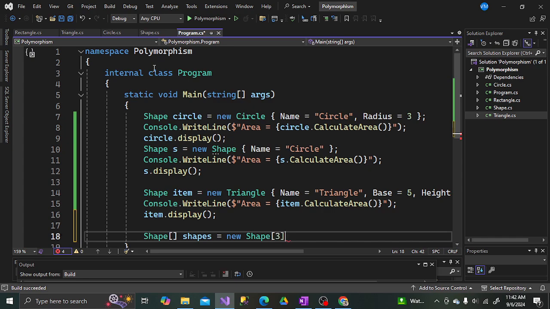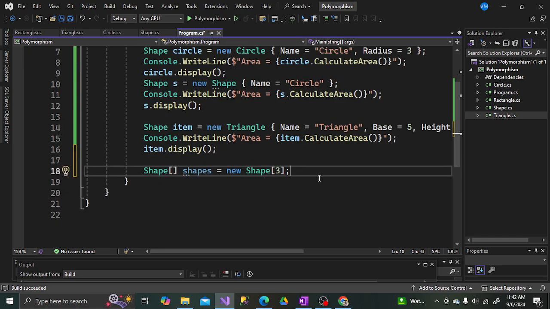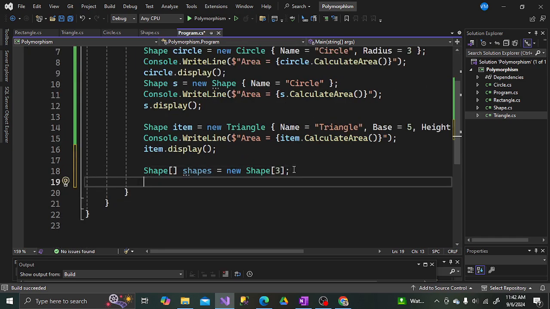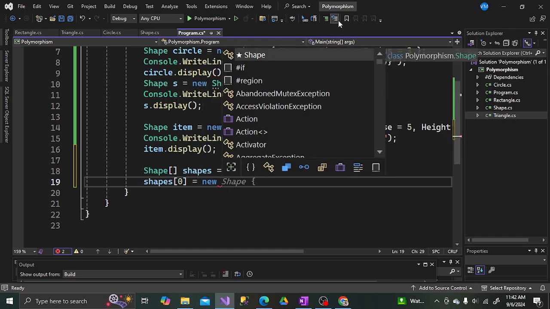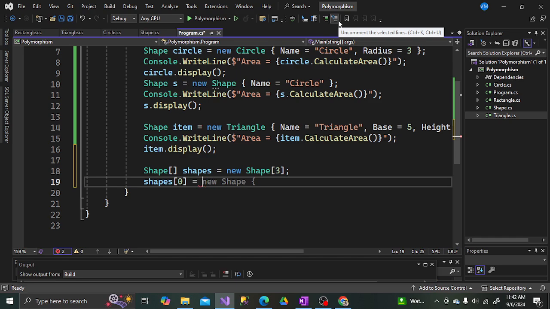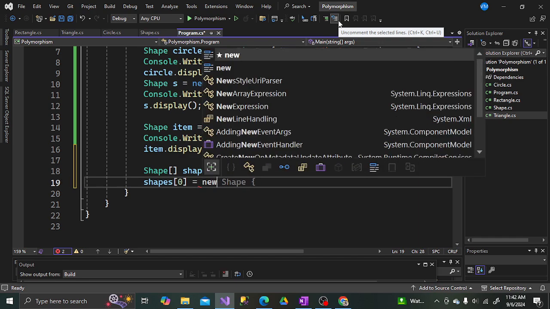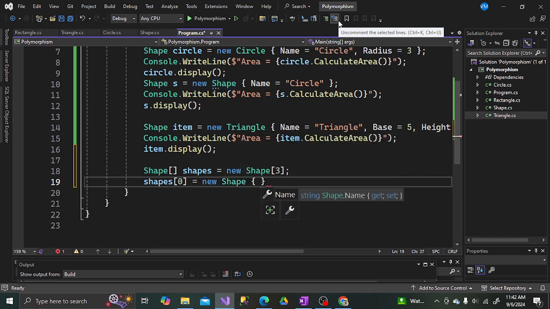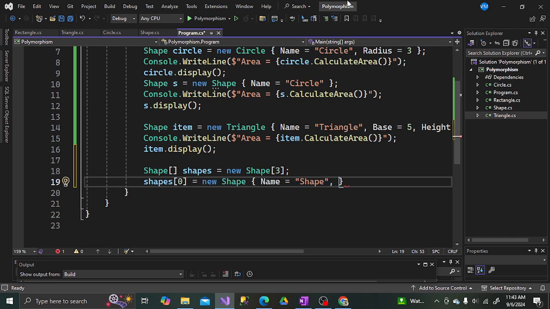We can specify the size, for example, for 3 shapes for simplicity. So we have an array of 3 shapes. Because these are shapes, at 0 we can say new shape. This is going to create a shape where the name is, whatever, maybe shape, then it just has the name.